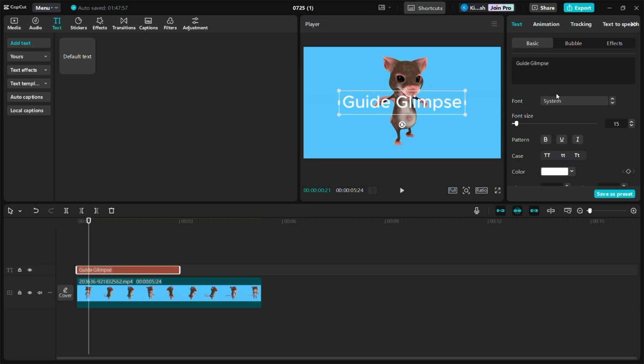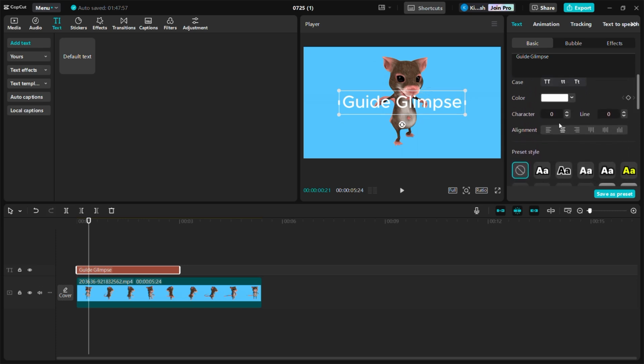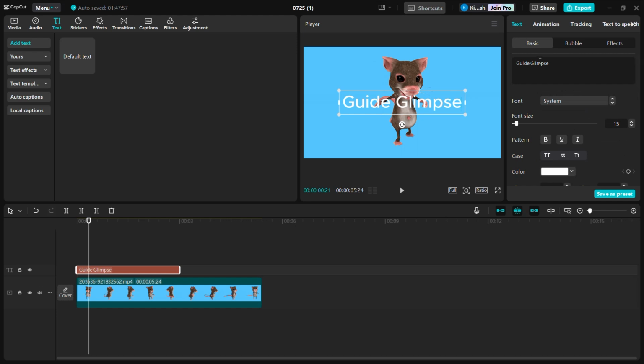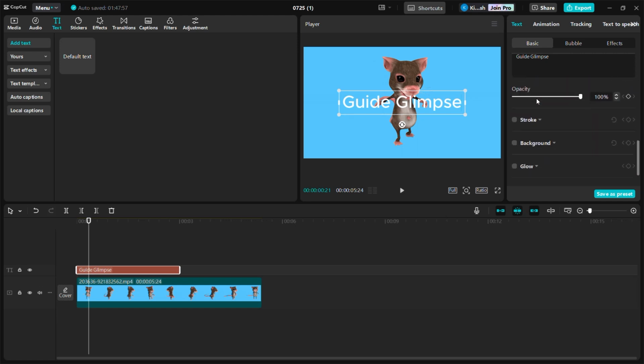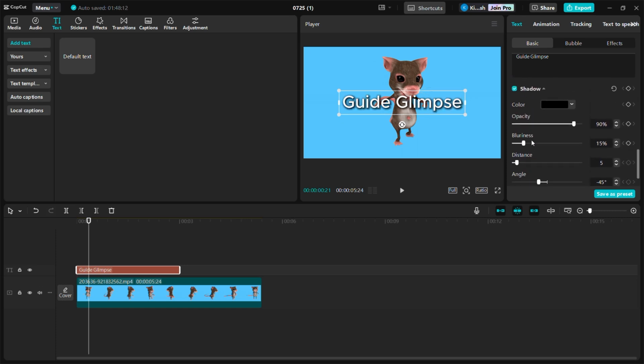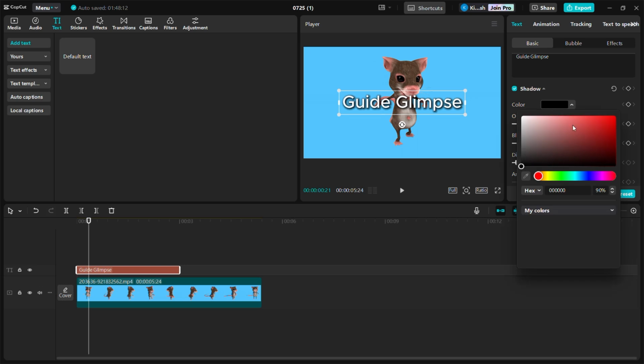With the text layer selected on the timeline, look at the right hand properties panel. Under text tab, you will see a section specifically for shadow. You can customize your drop shadow. You will typically find the following customizable options here. We have color, where you can tap or click to choose the color of your shadow. Black or dark gray are usually common, but experiment with colors that complement your video for a more creative look.